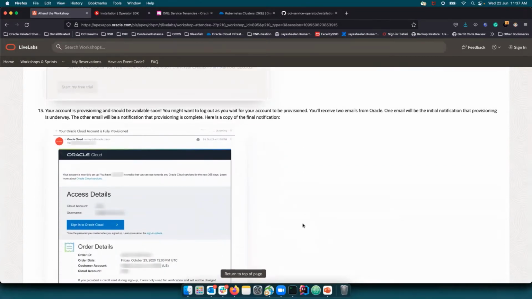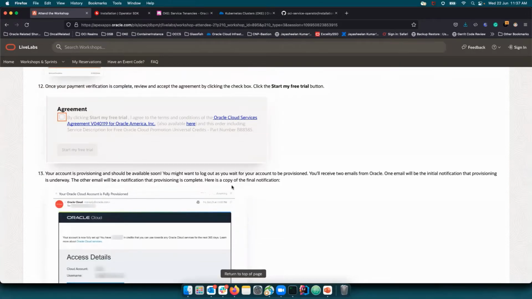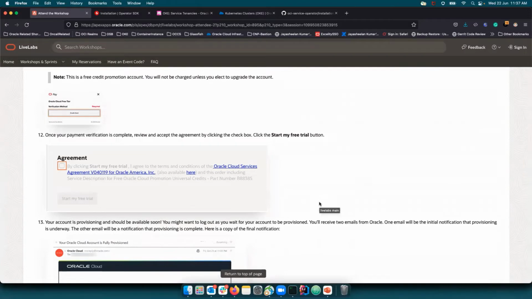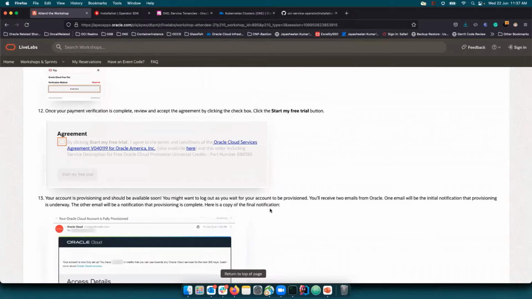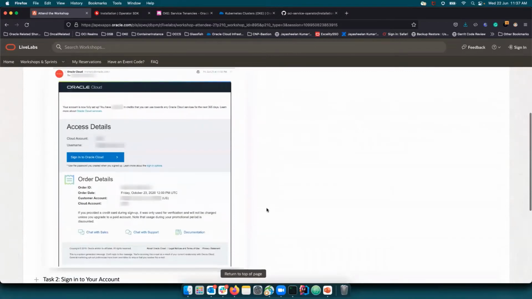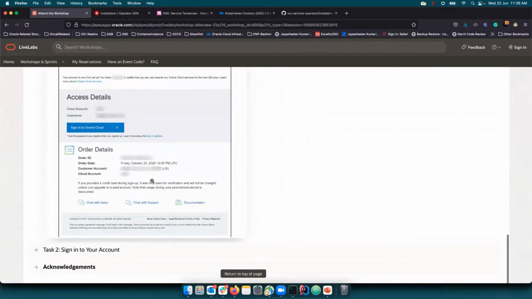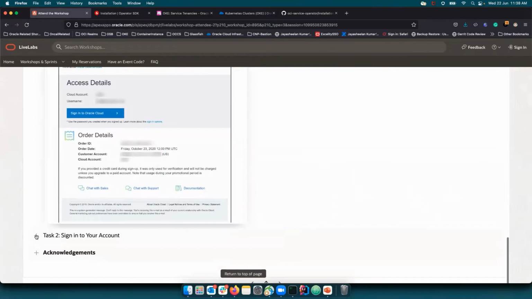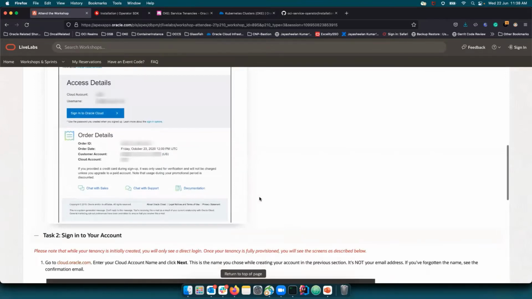After that, your account is going to be provisioning. It will be individual steps where you will have to do each step, and it will take you to the next step. Finally, once everything is done, you will have something like this, and you can move on to step number 2.